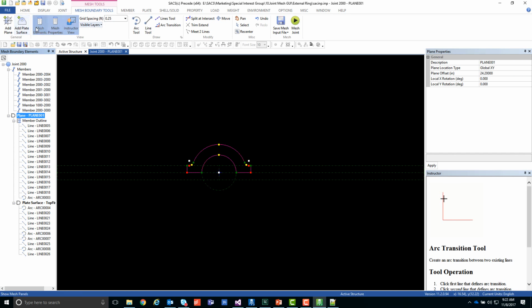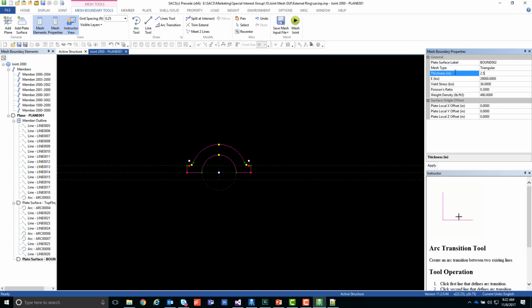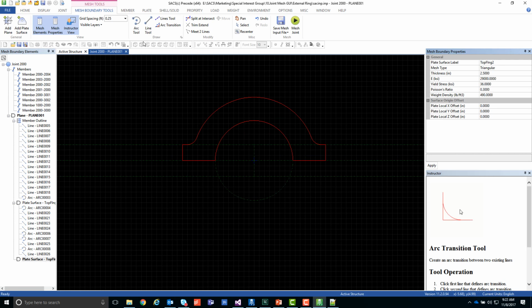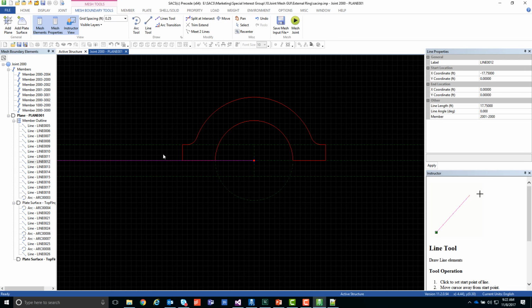Actually, no, we don't want to copy the plate surface. We want to just create a new plate surface on the same plane. So we'll do that now. Make it 2.5 inches, and then I'm going to call this top flange 2. Okay, and we're just going to do the same thing that we did for the top one. We're going to try doing some slightly different things, just to show different ways to do these things.